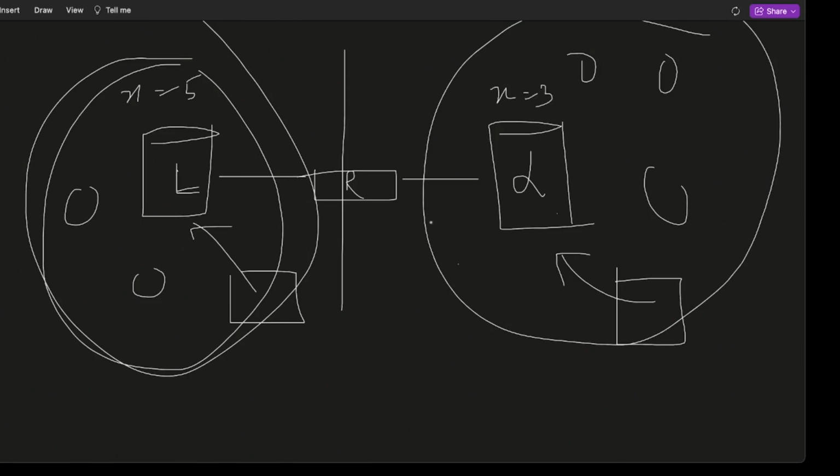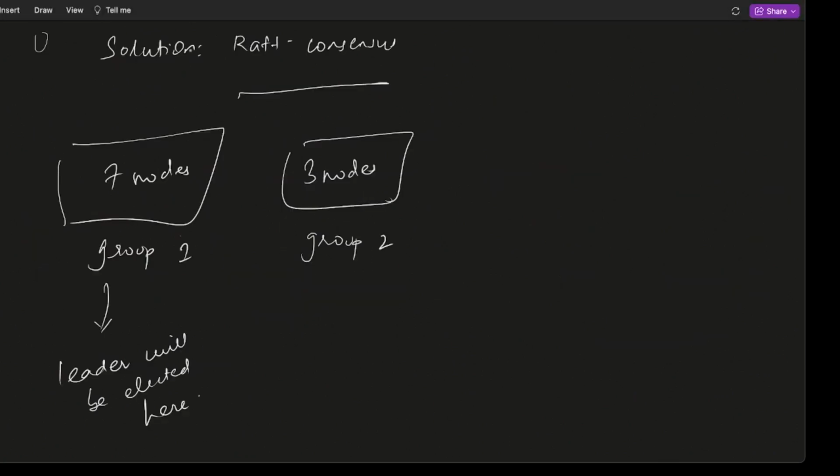Now, if the router is restored and the partition heals, then suddenly you'll realize that you have merge conflicts over here because of these split brains, these independent leaders taking separate decisions, and resolving these merge conflicts is not trivial. So the solution for that is again quorums with Raft consensus.